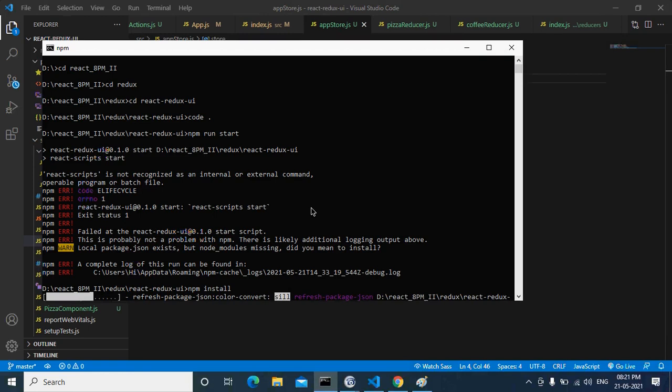Are you seeing any lagging in the screen sharing? No. No. It's not lagging. It's good.